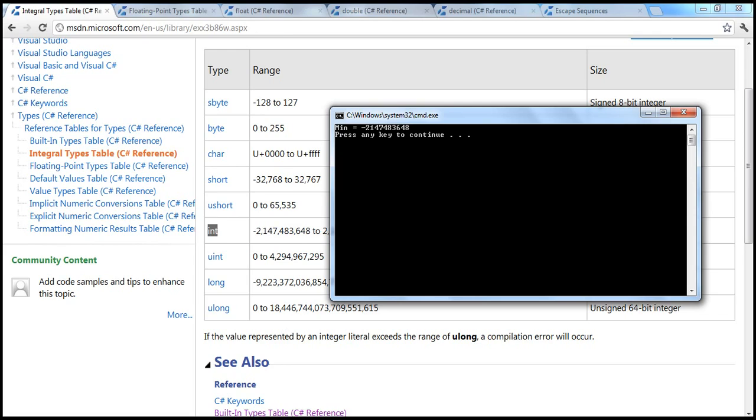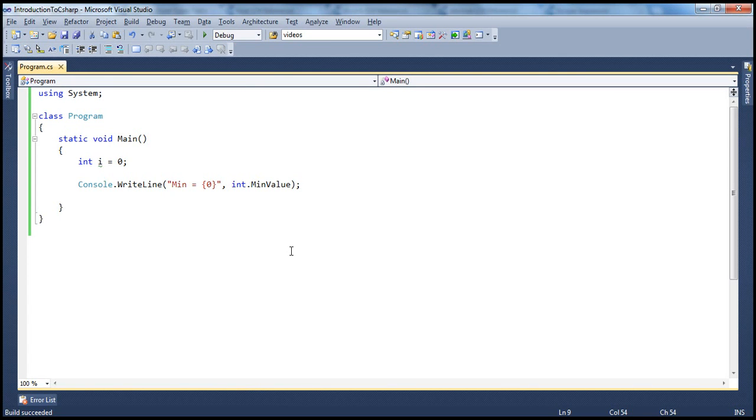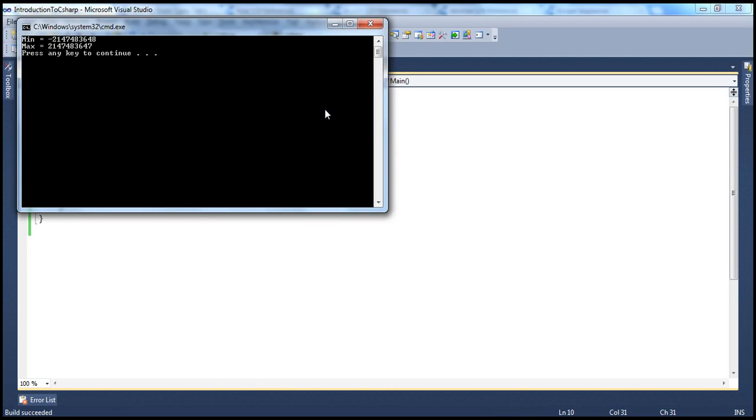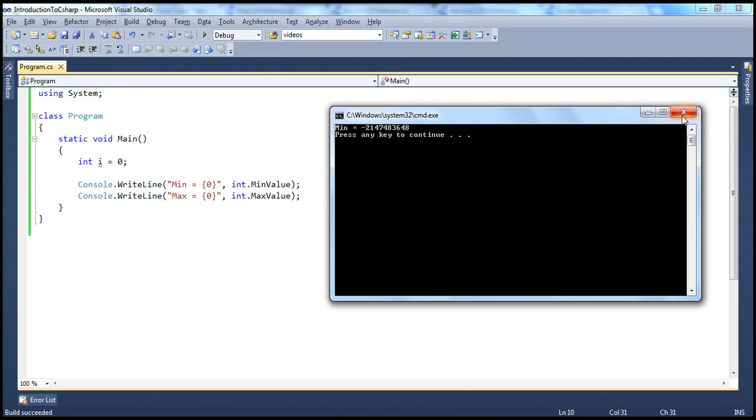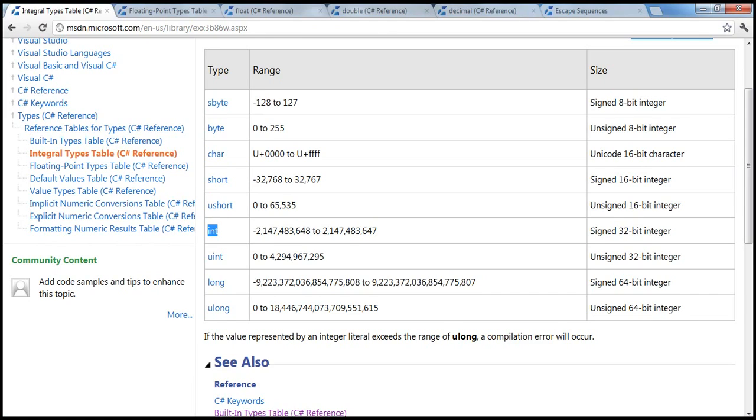That's how you can compute the minimum and maximum. Similarly, if you want the maximum value, it's pretty simple. Use the other property, which is MaxValue. You want to rename this to give it a meaningful name. So you run that, minimum is that, and maximum is that. So those are the different integral data types available in C#.